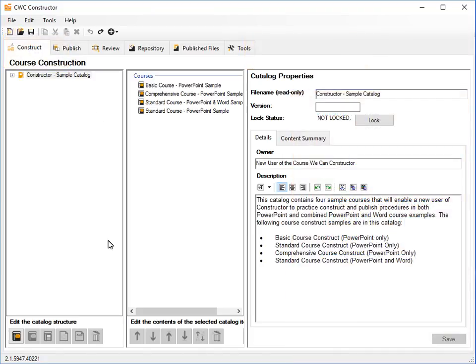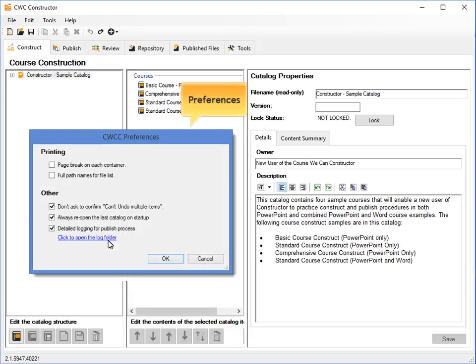Clicking Preferences opens a sub-window that gives you access to determine page breaks on each container when printing. A container is an item such as a catalogue, course, section, or module that can contain or hold files for construction. You also have the option to print full path names for the file lists.